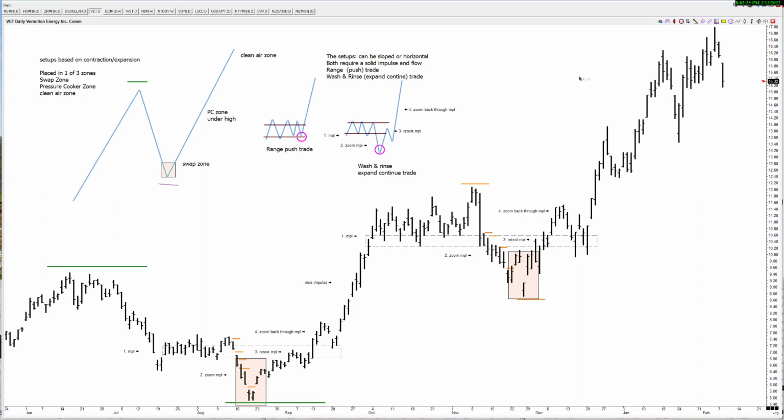So again, first let's talk about the setup. The setup is going to require a solid impulse. I want the market to be in play. It's going to be like a relative gap, like a gap on the left. There's a blog on that. So I want a solid impulse. I want the market to be in play. I want to play when the market is ready to move.